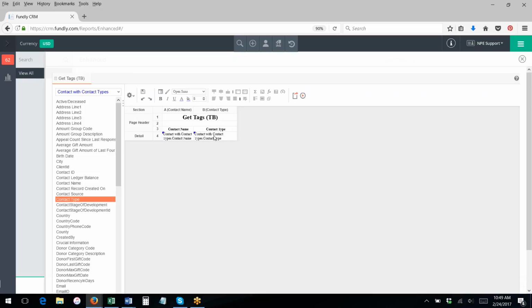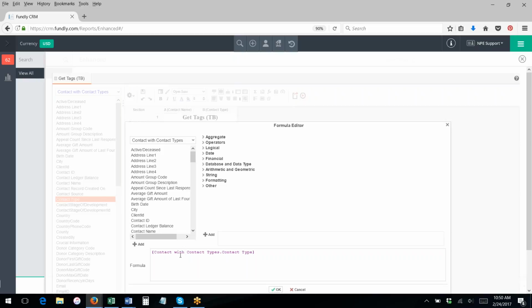So if we want all those contact types rolled up together on one line, separated by commas per contact, what we're going to need to do is use a function or a formula from our formula editor called getContactTypes. What you're going to do is highlight the cell where you want those contact types to appear on your final report. You're going to click the function editor button. You're going to go in here, and we actually don't need this field anymore, so we're going to delete that and get rid of that.